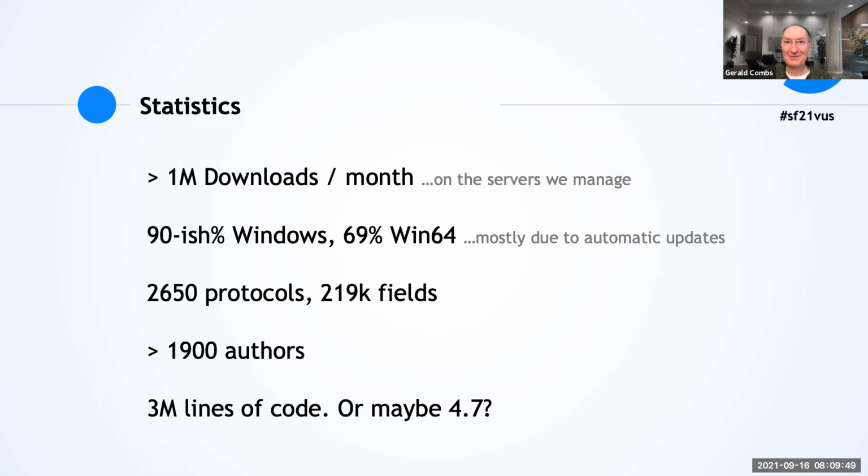The 3.6 release is going to support over 2,650 protocols and about 220,000 display filter fields. And that's just a reflection of the kind of linear growth of our dissector code over time. That's just kind of an incremental growth over past releases. One of the stats I do love is that we have gotten contributions from over 1,900 authors so far. And I do love being a part of a project that has so many contributors and attracts so many people. It's kind of an energizing thing.